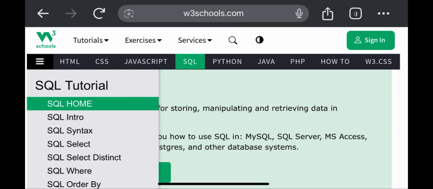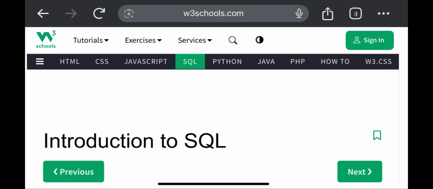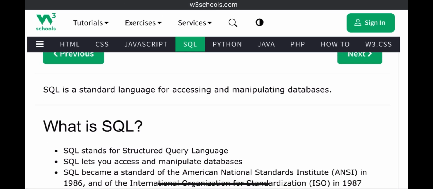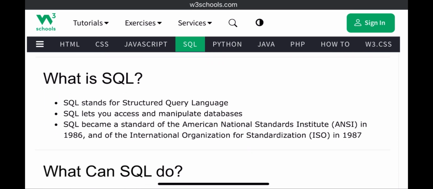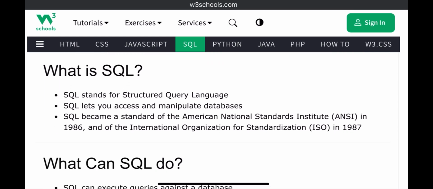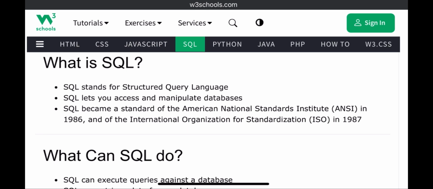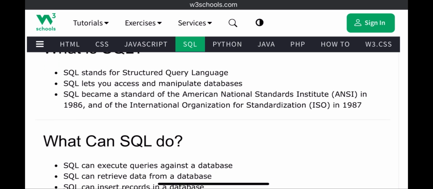So if we go to the intro section, we can see it tells us what SQL is, structured query language, which is, in layman's terms, just a bunch of tables, and each of these tables are related by one column. So instead of having one massive data table, these tables are split.